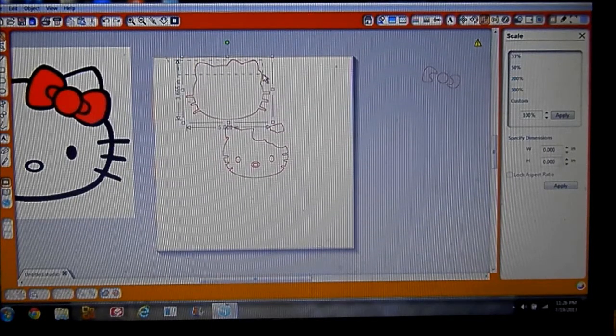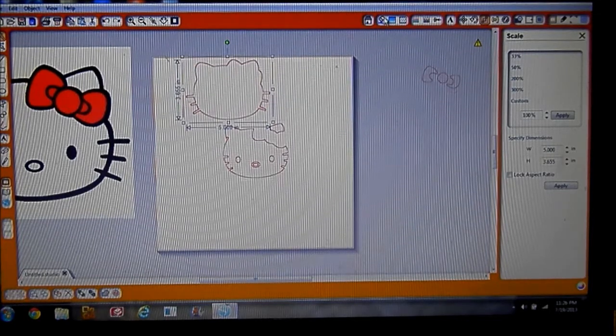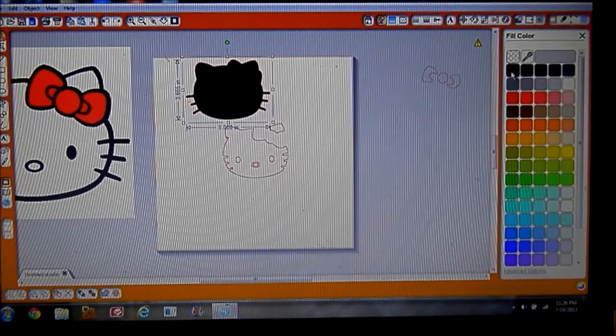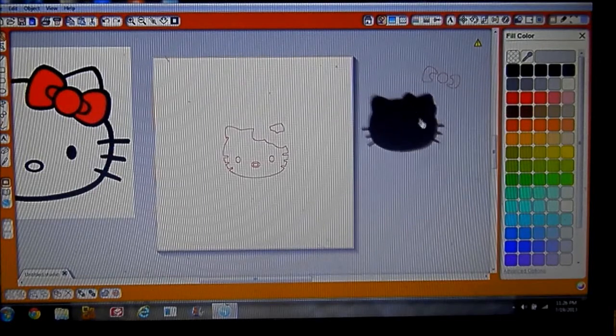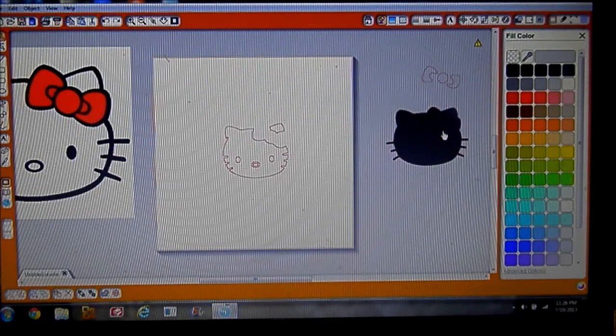And then just so I can keep everything together, I'm going to select this image, and up here, the little paint bucket, I'm going to paint it black. Okay, that's the back of my card. So I'm going to move that out of the way.